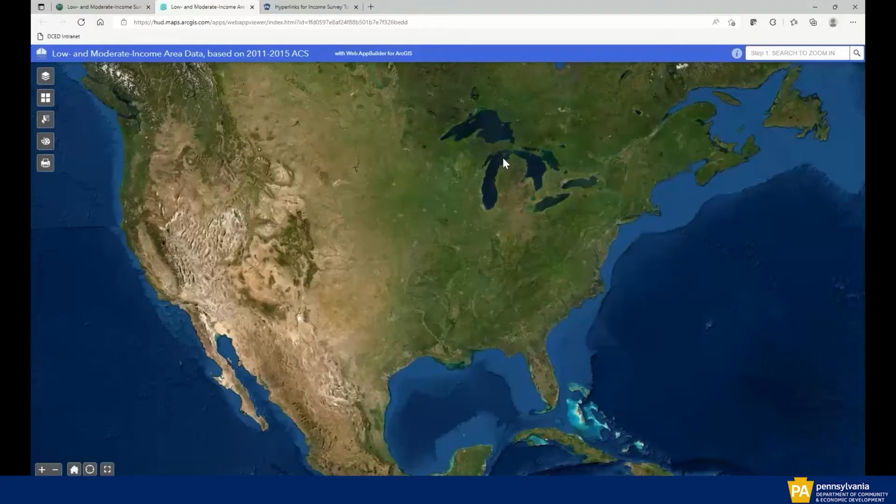One real quick thing to note when you're using the tool, make sure you verify that you're using the correct mapping data set. At the top of the blue banner, it will say 2011, 2015. HUD updates these data sets every 5 years. The current set we're using was released in 2019, so this data set should be effective until 2024.